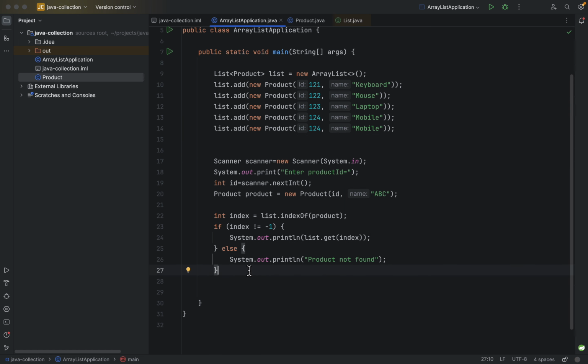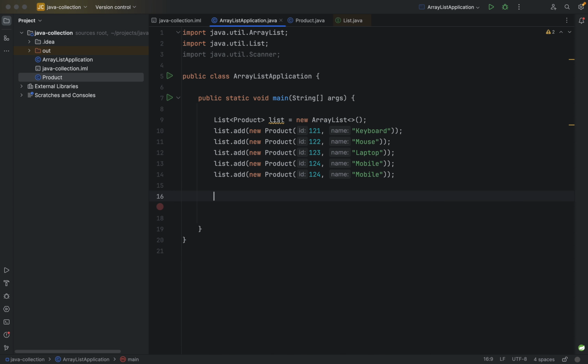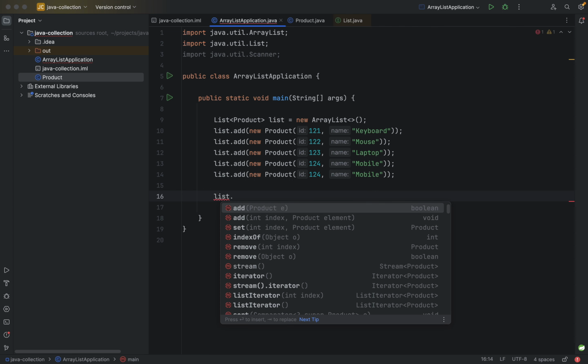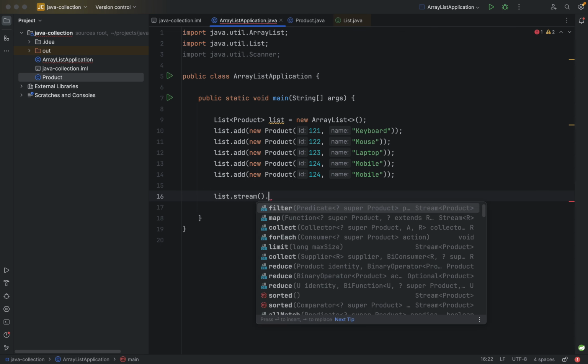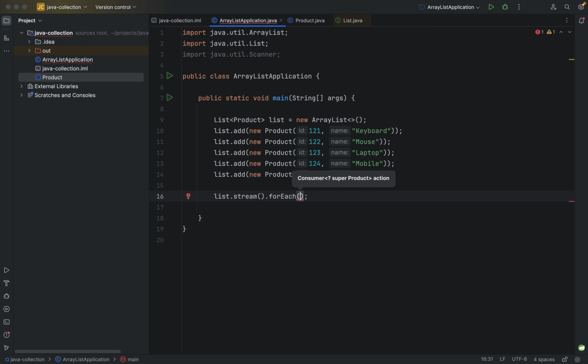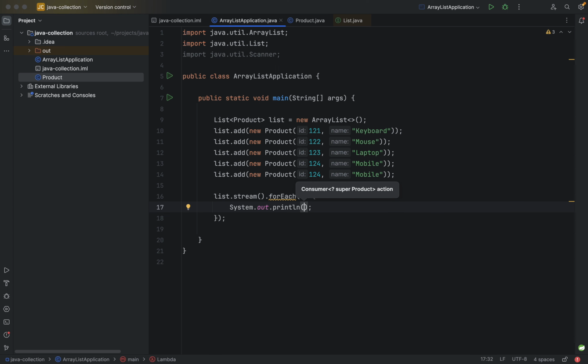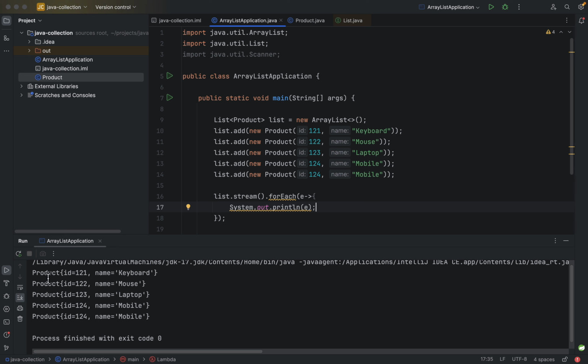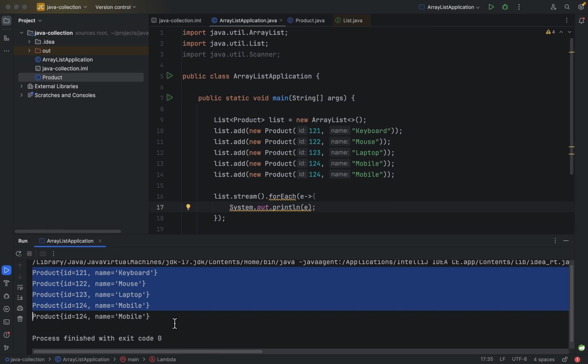Let's do some questions based on this using Java 8 streaming. Let's say you want to print all elements here, so you can convert the list into a stream, then you can use forEach. And for each element e, you write system dot out and print. So it will print one by one: first element, second element.